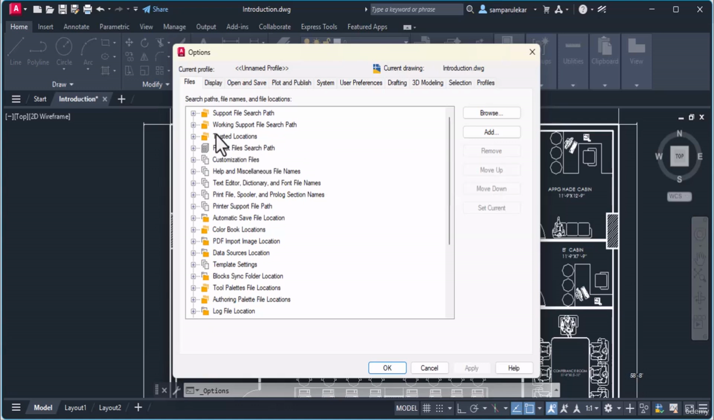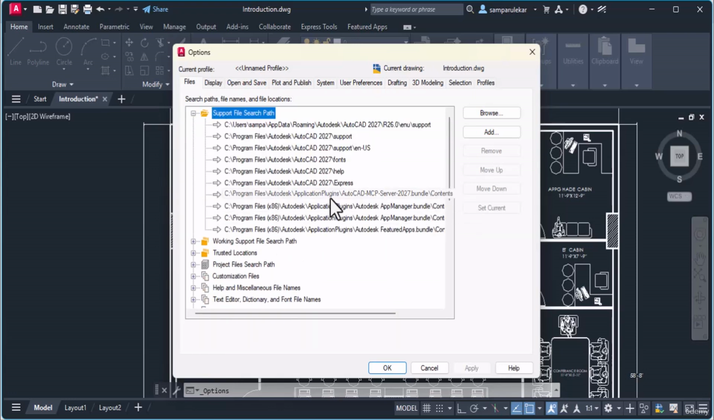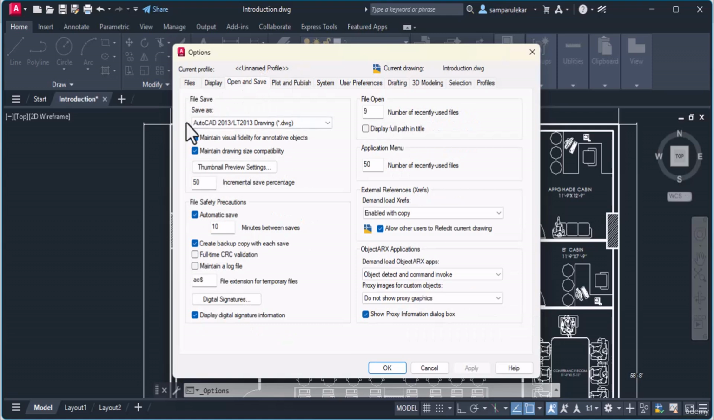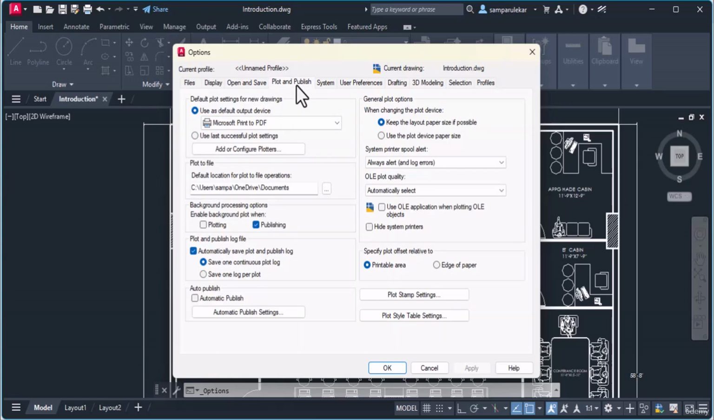If I expand the support file search path by clicking on this plus icon, you can see that there's a lot of work going on with that. If I go to the Display tab over here, you can see a lot of options relating to your display settings. If I click on Open and Save, here you can see that I have customized it to save the file in AutoCAD 2013 format. Then you have Plot and Publish.